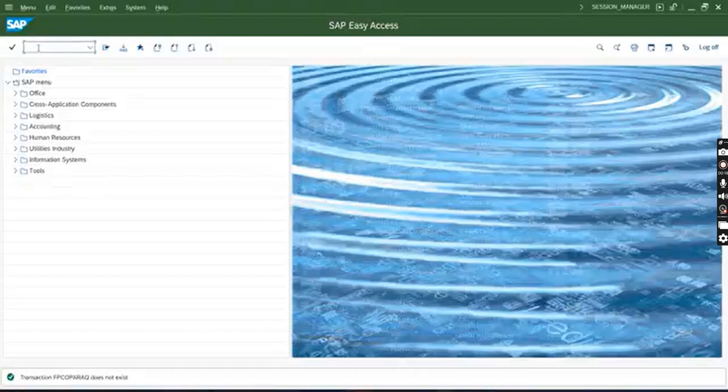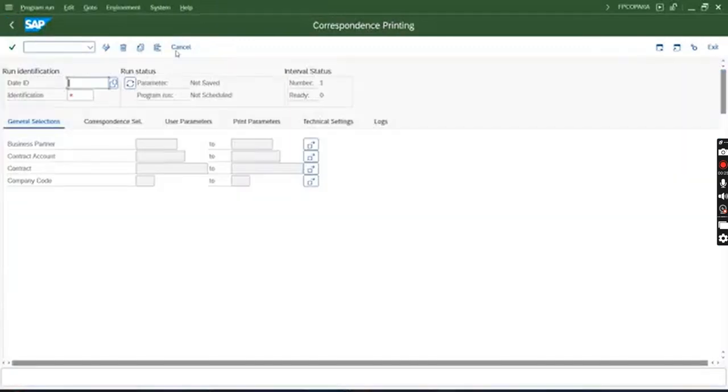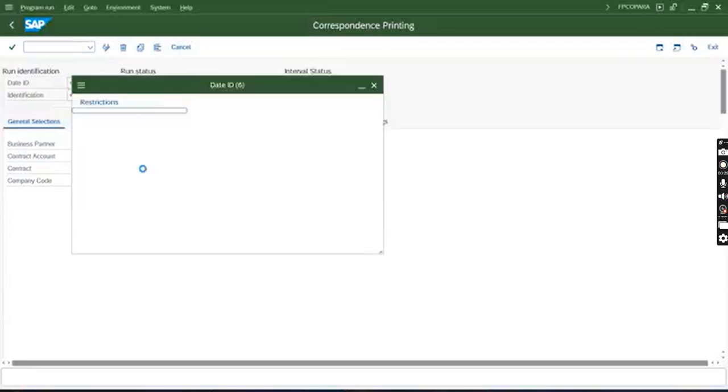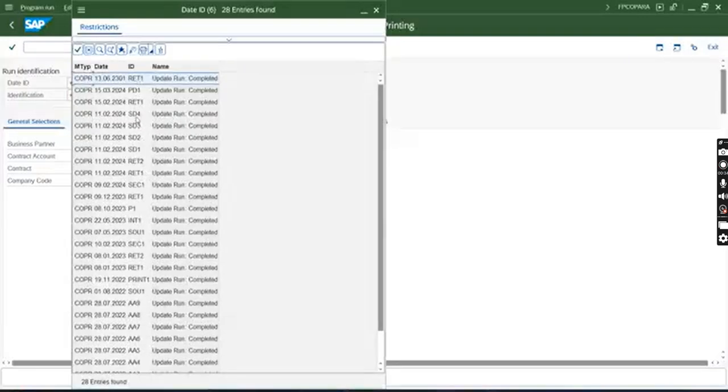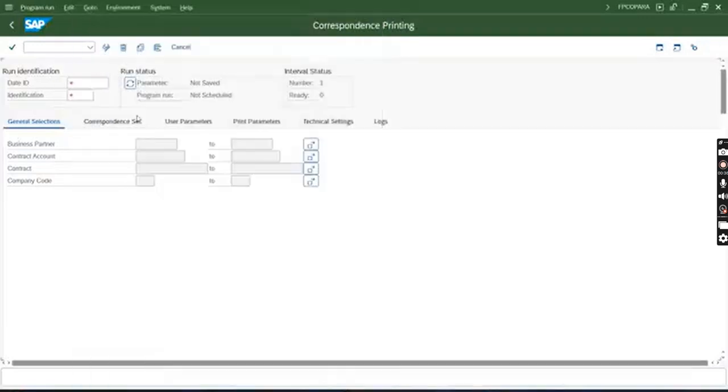Kopara. Okay, FP Kopara T code. Copying from previous run. SD4.